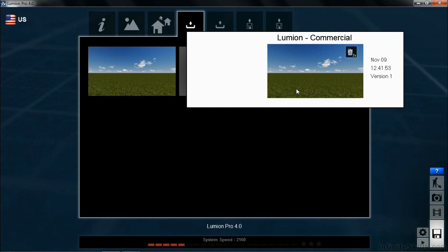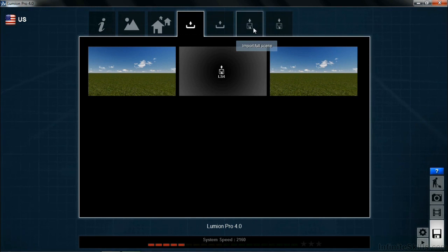If for some reason, during the last 9 saves, that is not the project that you want to work on, what you can do is load that scene up and then continue to work on your project after loading the scene. To load the scene, over toward the right-hand side, in fact, it's the second tab over from the right, there's an option called Import Full Scene.